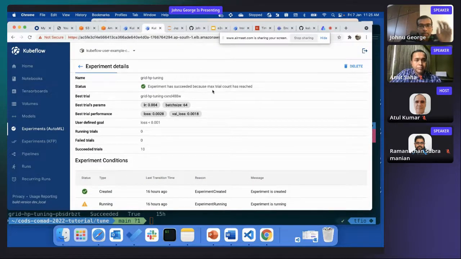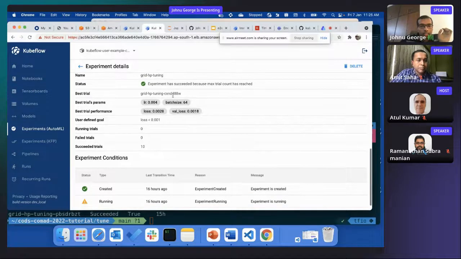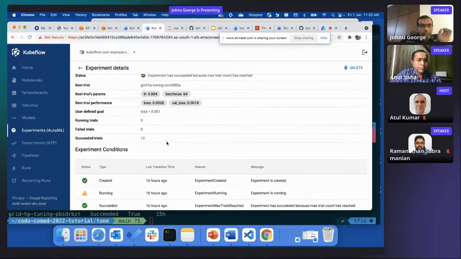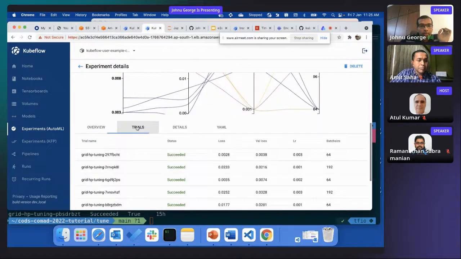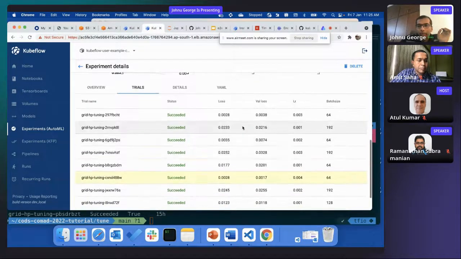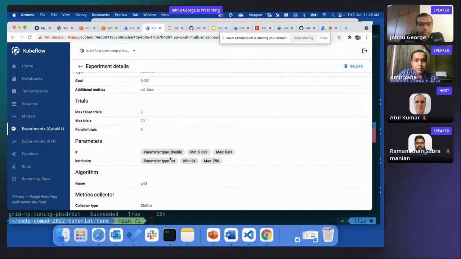Experiment has succeeded because the max trial count has been reached. It basically tells about the trial params and trial best performance. It also talks about the various trials that I have run and the corresponding loss and val function. So if you are just interested in the UI part, not the command line, it provides more configurations and more details about the results. This is like a condensed view of what you are seeing in the command line, and more details are here as well.